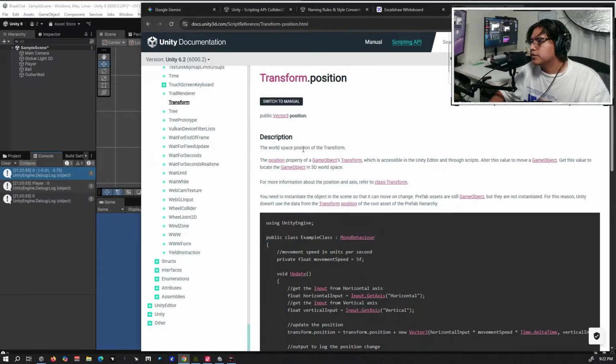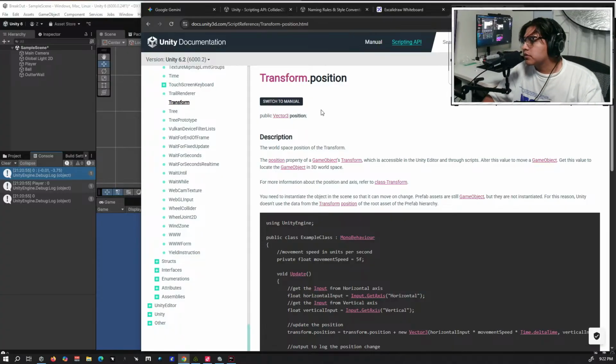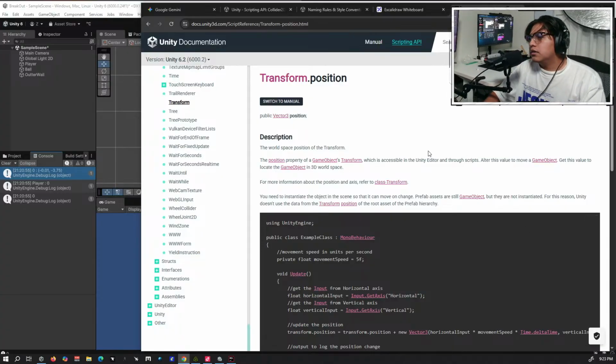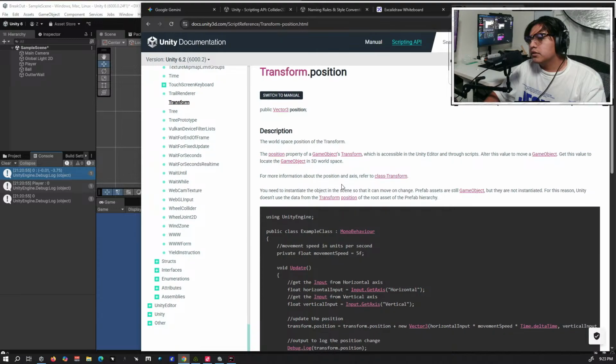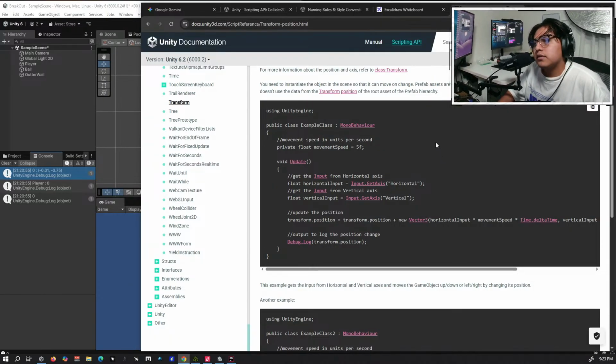World space position of transform. The position property of a game object's transform, which is accessible in Unity's editor, gets the value located in the 3D graph. For more information about the position, refer. I don't think it's this though. Unless somehow with this you're able to understand where it is.